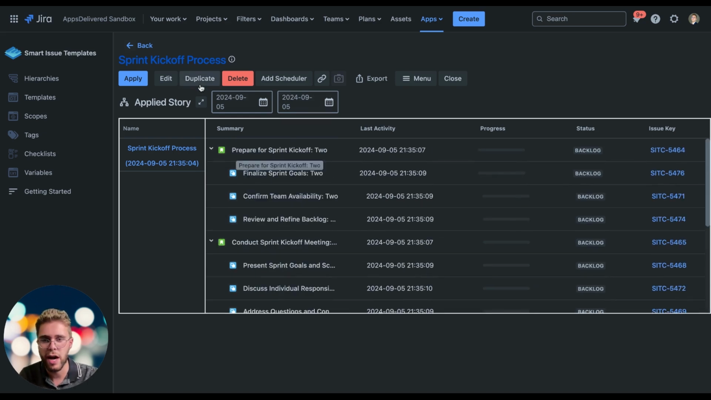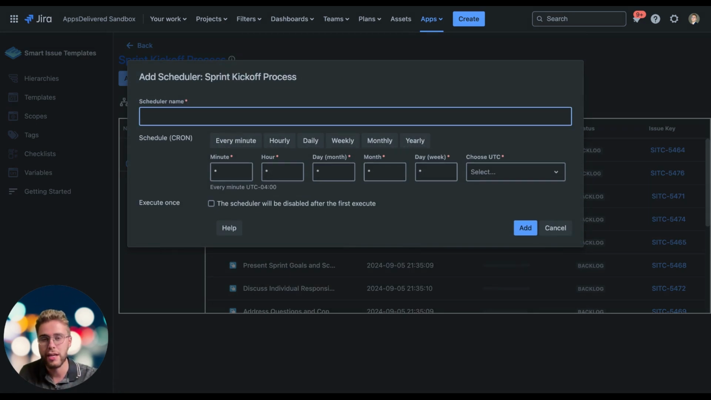Now there's a couple of other options. I can duplicate this hierarchy. I can add a scheduler. So if I want this hierarchy to apply weekly, I click weekly. We have cron. I can do 1 to 5 if I just want it every day of the week, but not Saturday, Sunday. Obviously for sprints, maybe you want to have this every weekly. If you do weekly sprints, you just want to click weekly, have these issues create on a schedule. Really, really easy way to automate issue creation and never have to think about it.